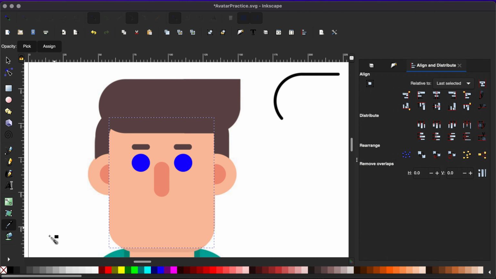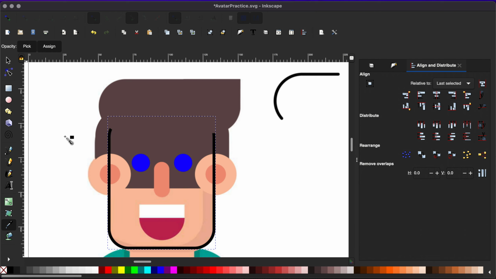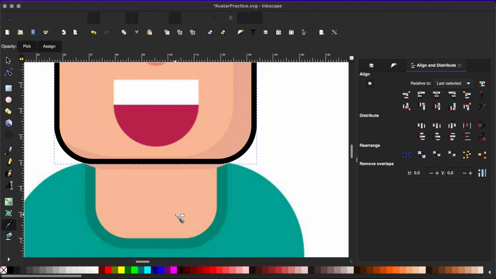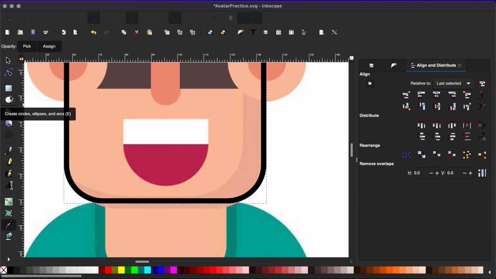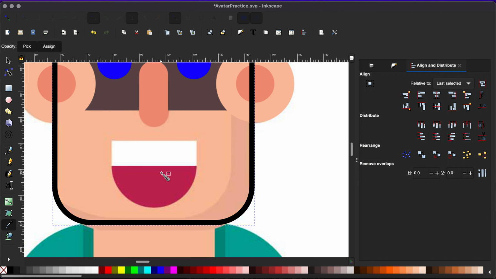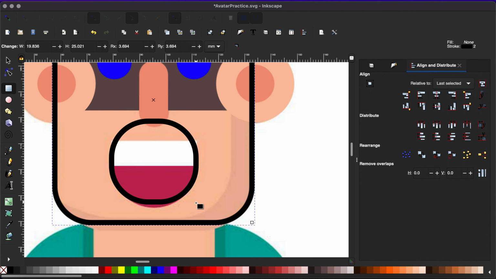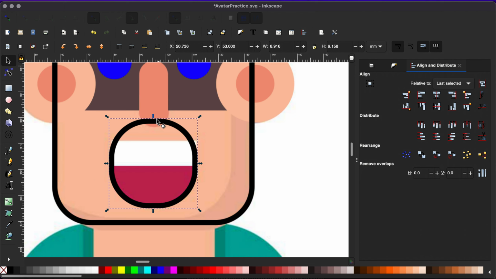And I forgot the mouth here, so I'm going to go back and give this a stroke and get rid of my fill here. Now we're going to make our mouth. I could do this a couple different ways. I think what I will do is grab my rounded rectangle tool again, and then just pull this down here like that. And I can click and drag and pull this down here. No, that's not what I want.